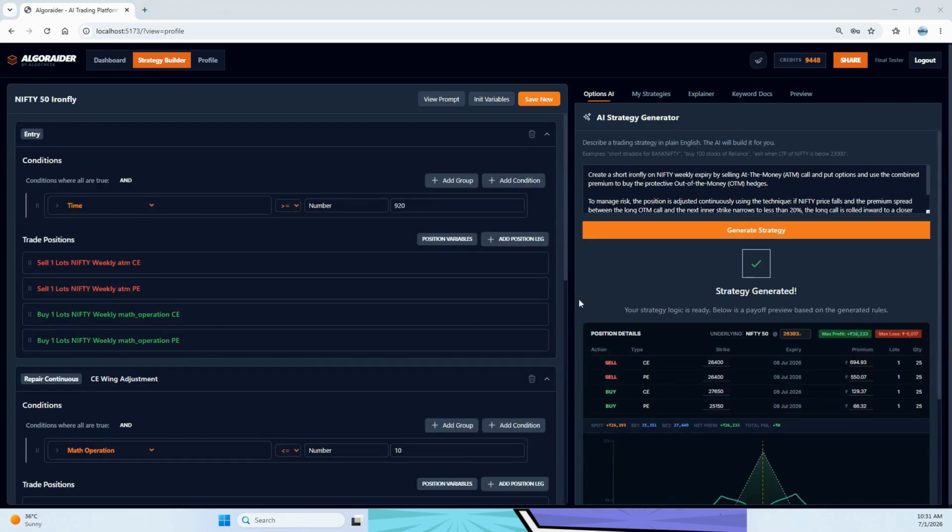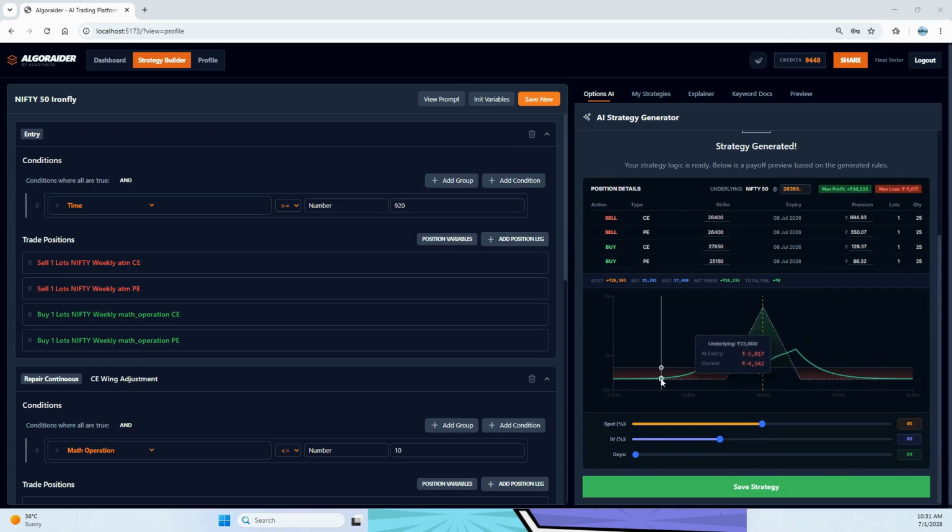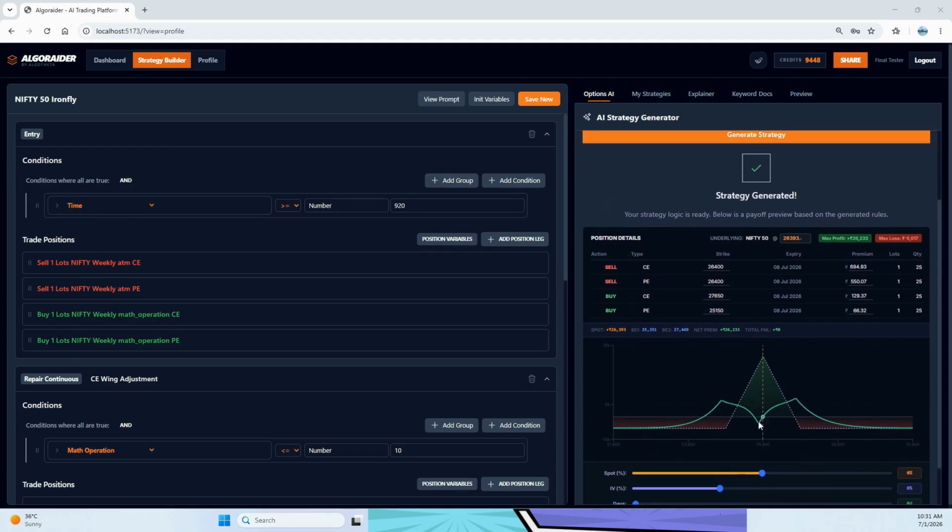So this is what it has given now. You can ignore the graph for the time being because there are certain values that need to be adjusted manually in the payoff graph. The payoff graph will look like this, right? With an iron fly with the hedges and the wings, right? But we have to adjust the strike a little bit.